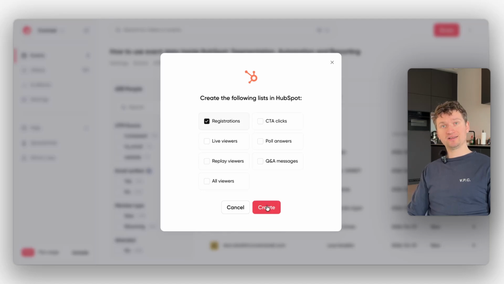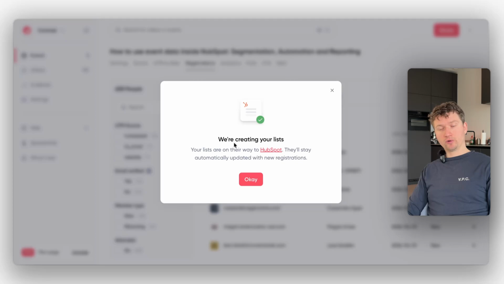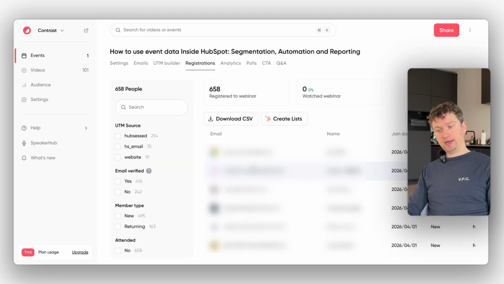What you should know is that this list is an active list, okay? So you can create it before the webinar even starts, and it will automatically update with new registrations on HubSpot. So I'm going to create this list. We're creating your list on HubSpot, and now let's check out HubSpot to see the list.